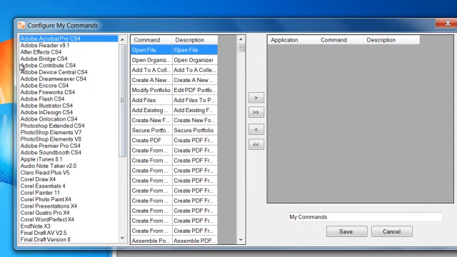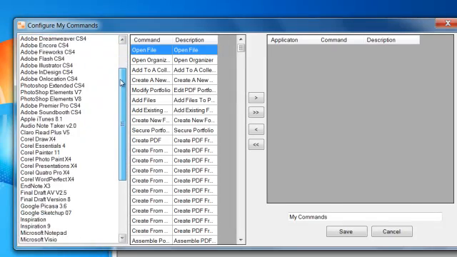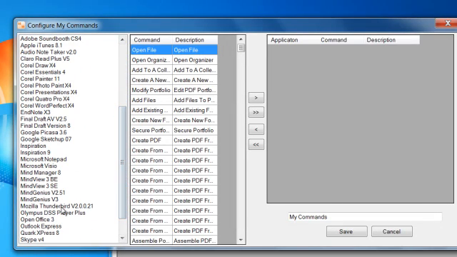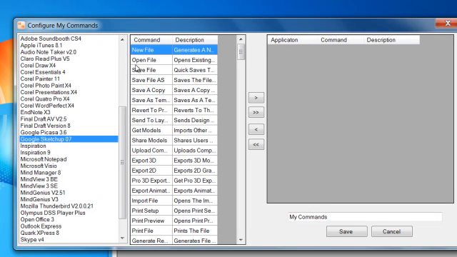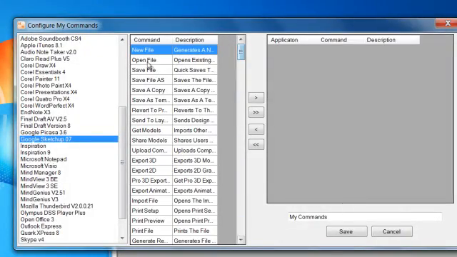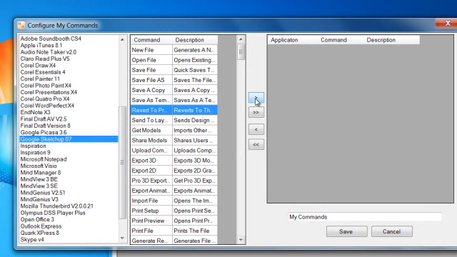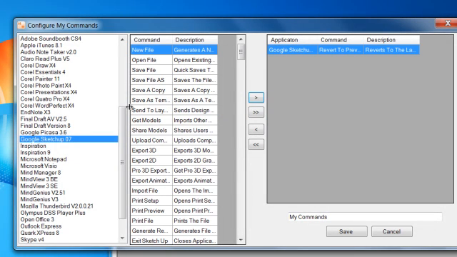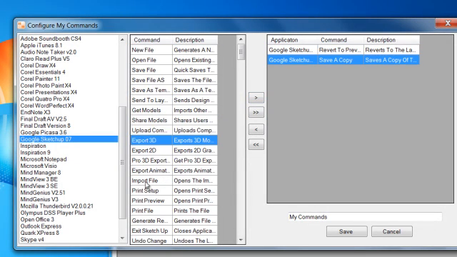For example, I have every single application to date. To create a new file, all we have to do is select the application that we want. I'm going to go for Google SketchUp, and this will give you the complete list of commands and the description of that command. To generate this new command list, all you have to do is click on a command, click one of these arrows, and it will move that command across.